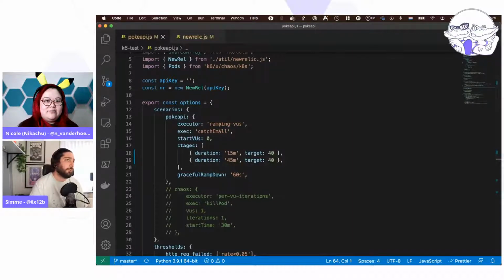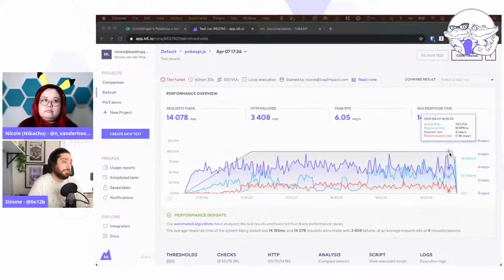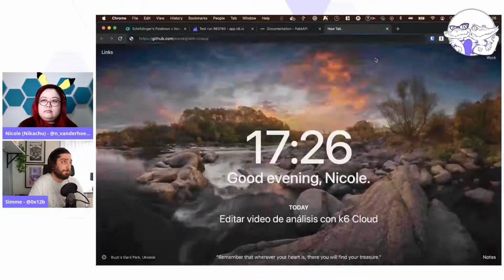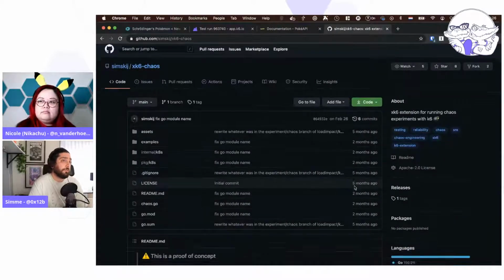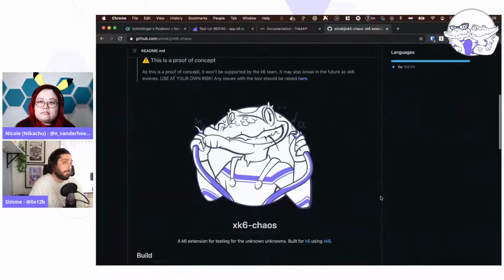I think we've talked about it here as well previously, but we have a xk6 extension that you can find in the k6 ecosystem pages called xk6-chaos that basically lets you interact with Kubernetes clusters and do some fault injection on your cluster. So for instance, which I think is what you've used, Nicole, you can list your pods that are available in a certain namespace, and you can choose to maybe terminate one of them in case you want to test how your service recovers from that.